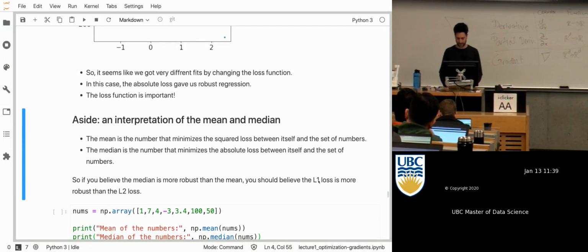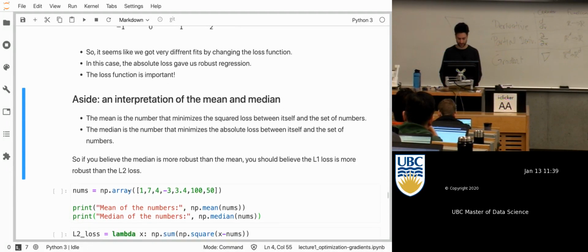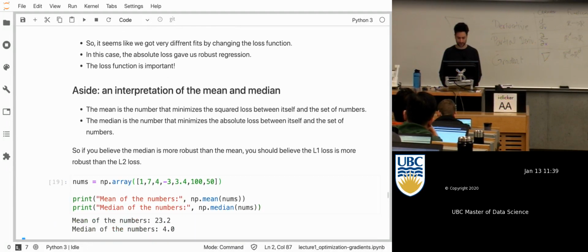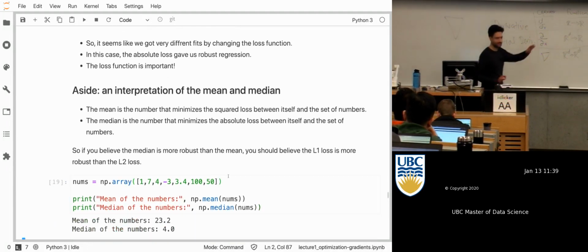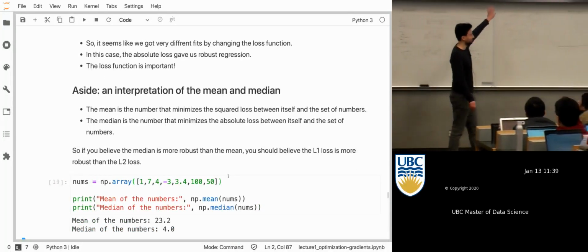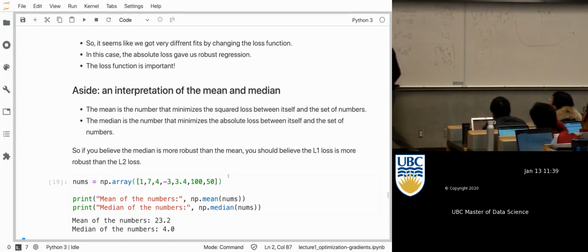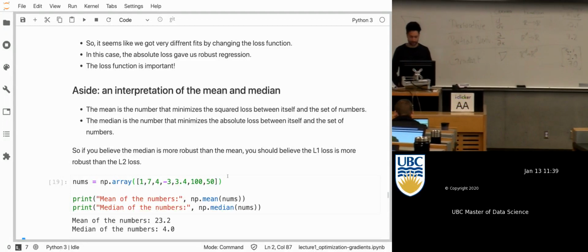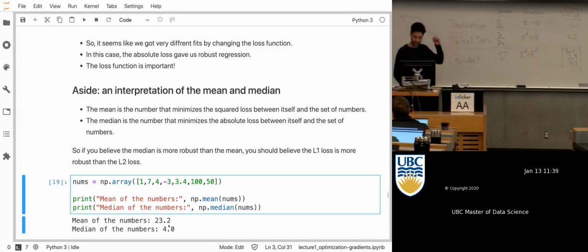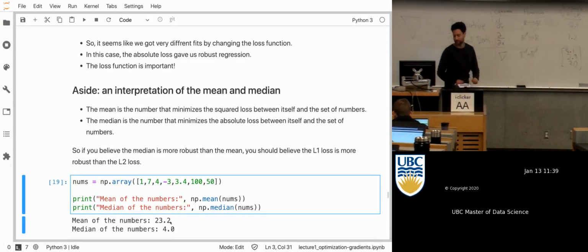I should have defined these terms, but L1 is referring to absolute value and L2 is referring to squared error. Sorry about that. Okay, so here's some numbers I just made up. You can download the code and put in any numbers. I'm not making this stuff up. It'll work with different numbers. I just use NumPy to take the mean and the median, and it just so happens the mean is 23 and the median is 4.